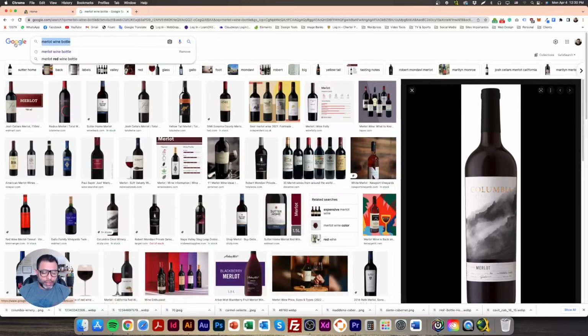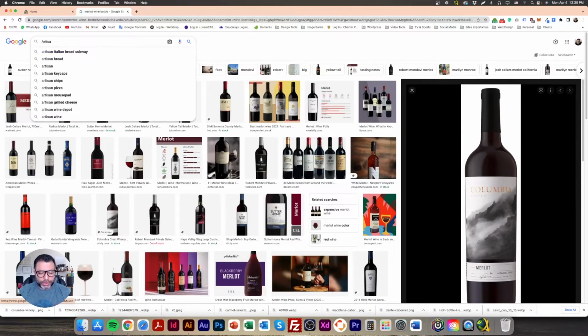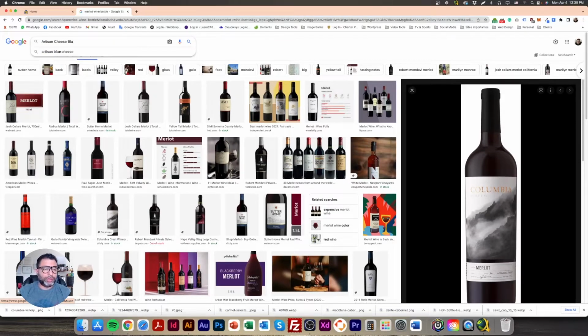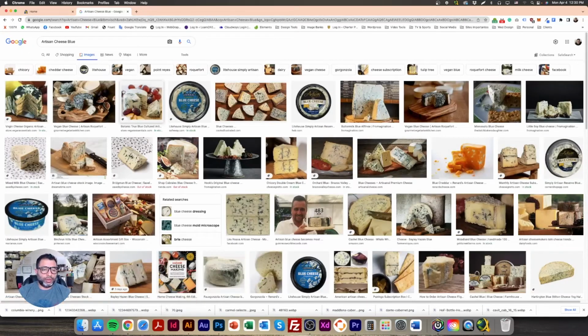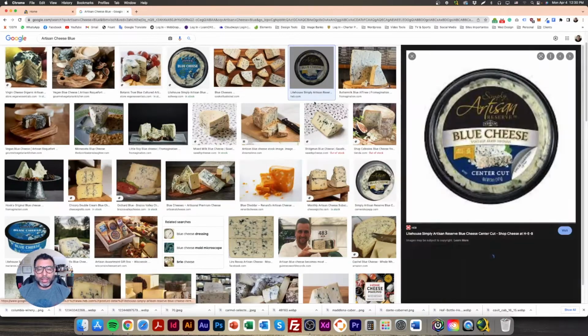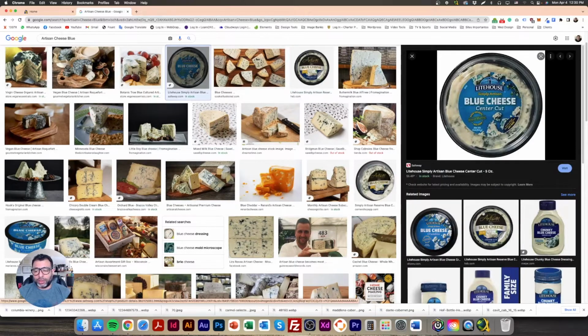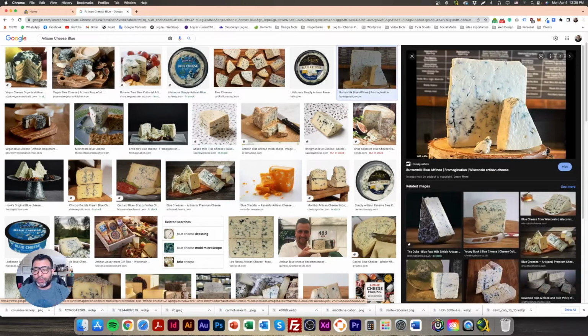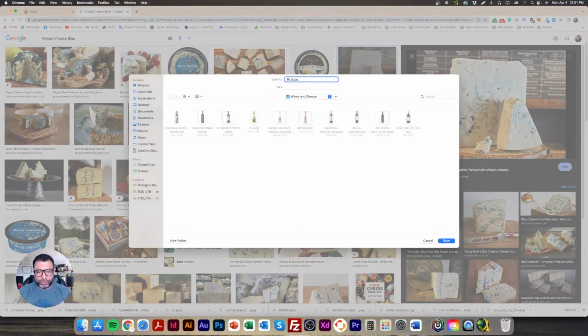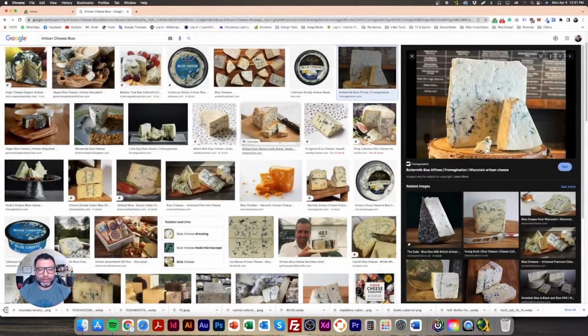Now cheeses. Let's do artisan cheese. Let's do, I don't know, blue cheese. Okay, so let's take this guy here. The picture is not looking good. This picture is better. But maybe we can just take the actual picture of the blue cheese. What about this one? This is a nice picture. So let's save this one as our blue cheese, right?